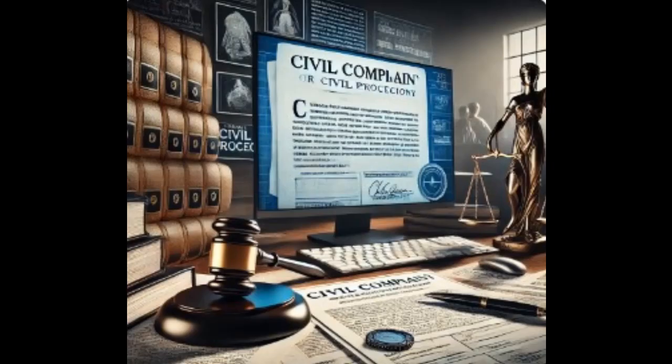4. Preparing the complaint. The complaint outlines your claims and the relief you are seeking. Key components include: header: include your name, the defendant's name, and leave the case number blank. The court will assign it. Jurisdiction: specify the legal basis for filing, e.g., federal question or diversity.